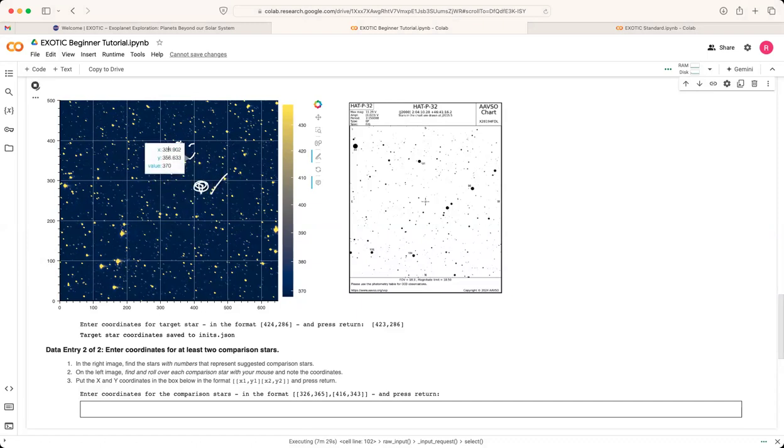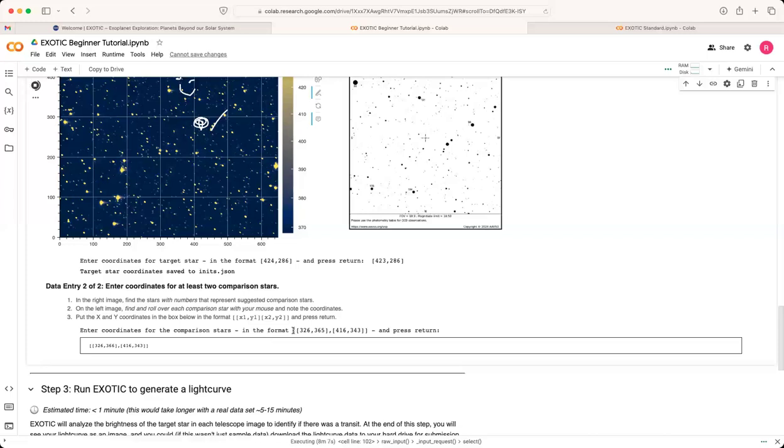So here's my target star right here. I'm seeing by our smiley face, here's a good comparison star that's 326, 366. So just to make sure we match the format here, 326, 366. And let's pick out another star, and I'm cheating because the prompt has told me already. There's another good star at 416, 343, which is this one right here. So we'll also type in 416, 343. And again, if you forget the exact formatting, it will tell you in the helpful prompts.